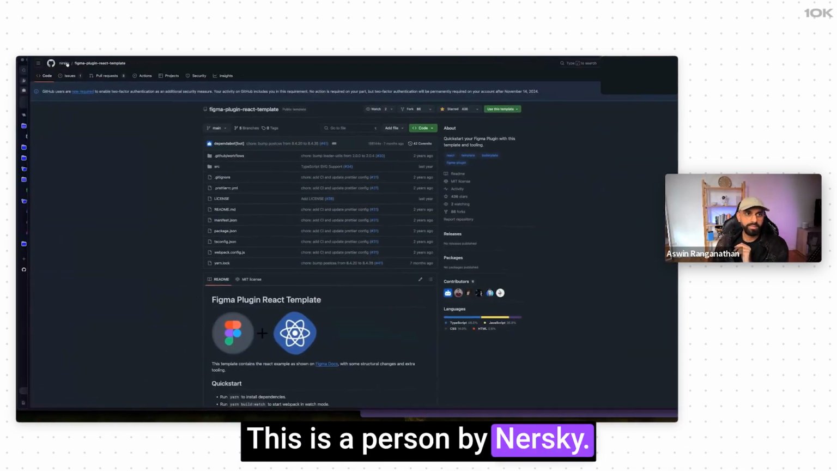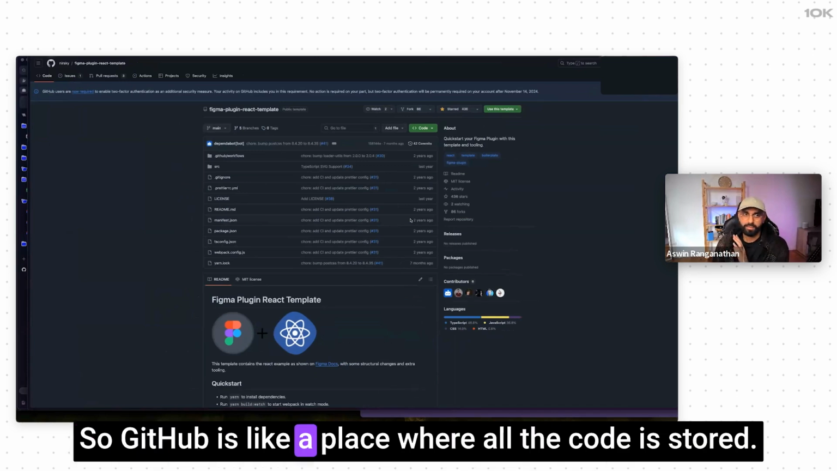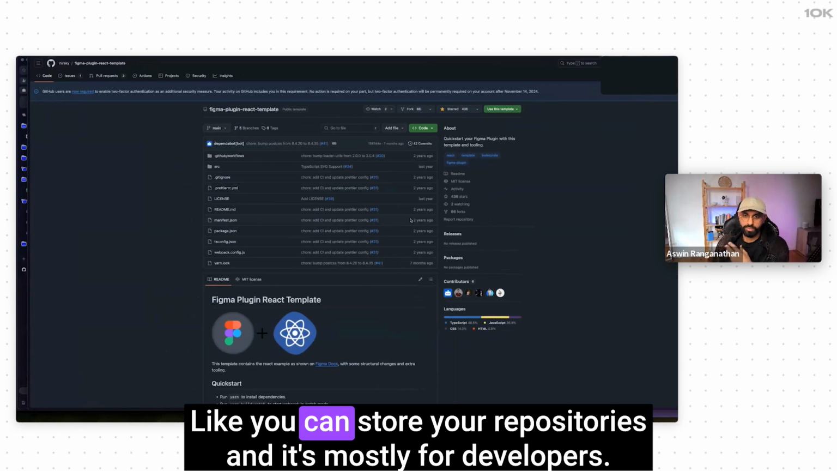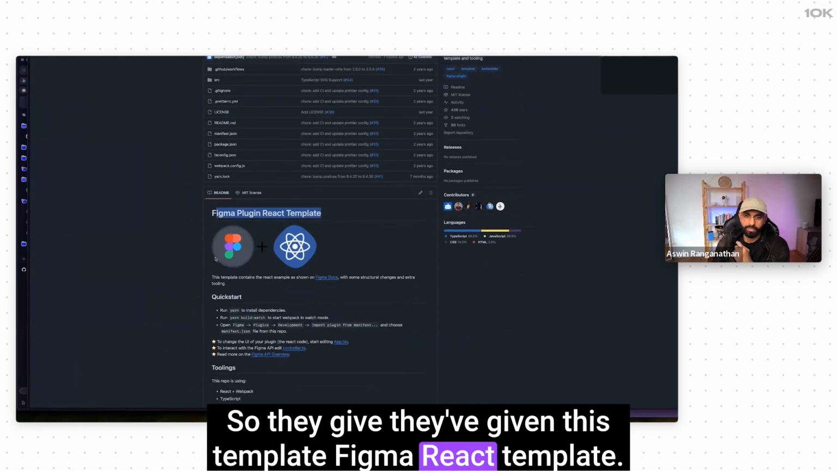This person is Nurski. I don't know if you're aware of GitHub. GitHub is a place where all the code is stored, like you can store your repositories, and it's mostly for developers. So they've given this template, Figma plugin React template.